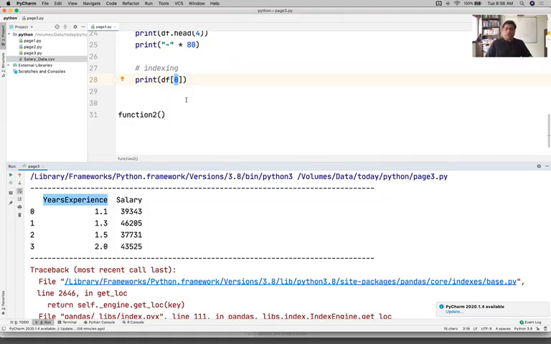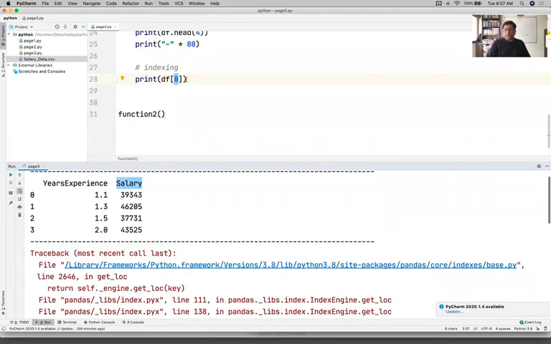So df of 0, it's something like we are trying to get the 0th row, but the row does not exist there. That's the reason why you are getting an error. By the way, I'm sorry, not row, my bad, it's column. So the column does not exist here on the 0th position, and that's the reason why you are getting an error. Do you see that? The column name here is years of experience, and the column name here is salary. I'm trying to get it by using 0, which is not there in the list, and that's the reason why it is not working. Okay, not a big deal.